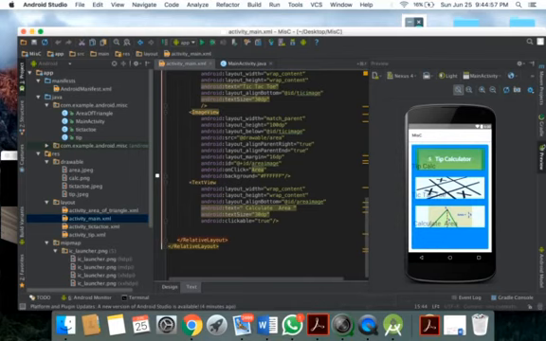Now I have set all of these images as clickable so that when you click on one, you are taken to the respective activity. So let's get into the tip calculator activity. Before going to the tip calculator, we'll just go through the main activity Java file.